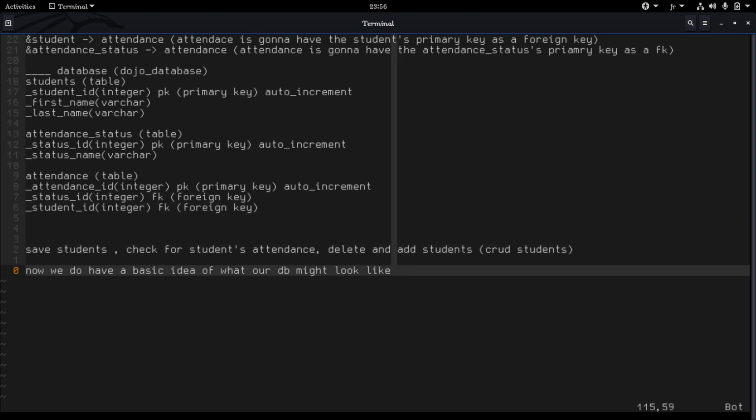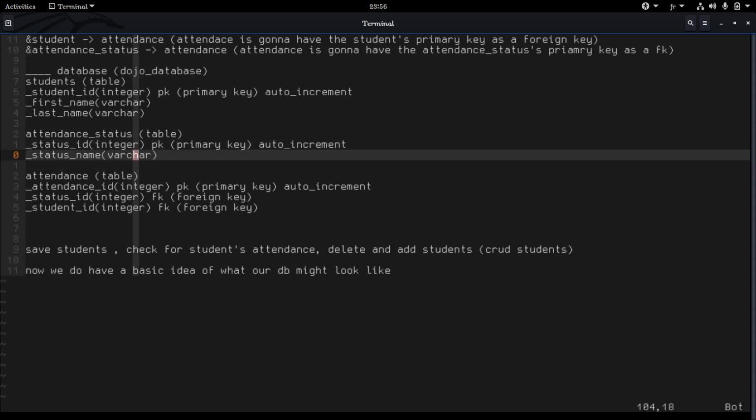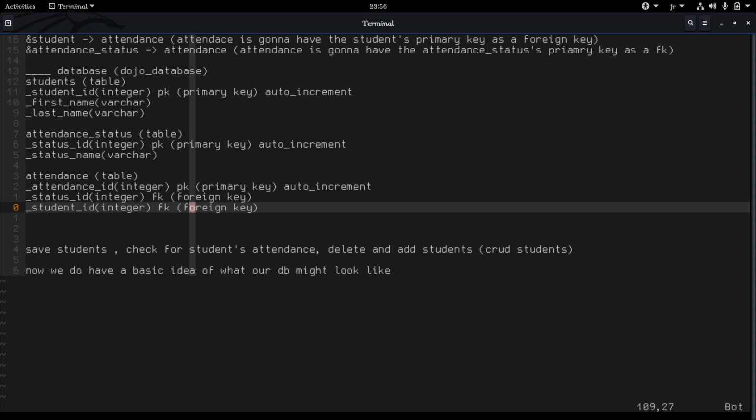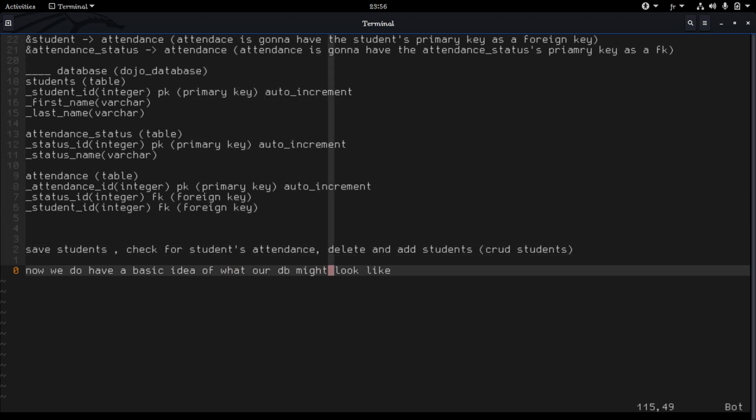We have tables, which have columns, which have data types, which are varchar, integer. These are data types. I didn't want to use such jargon before, so these are data types. We have primary keys, and we have foreign keys, which are basically primary keys of other tables. A foreign key is a primary key for another table in this database, so it needs to be in the current database. So now we do have a basic idea of what our DB looks like.